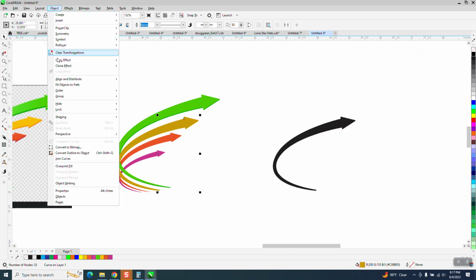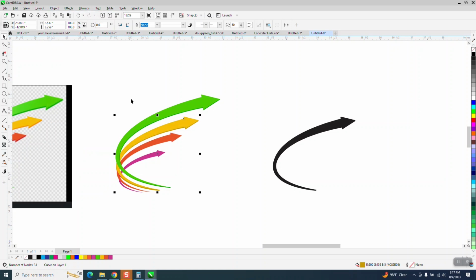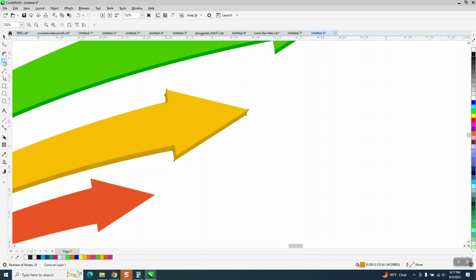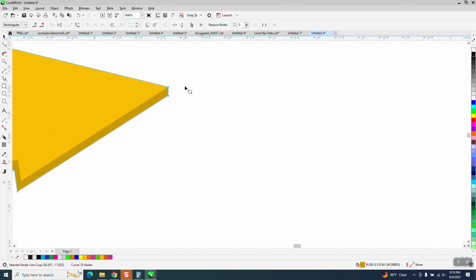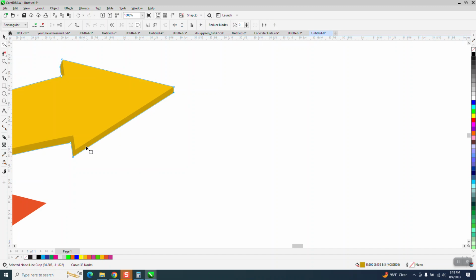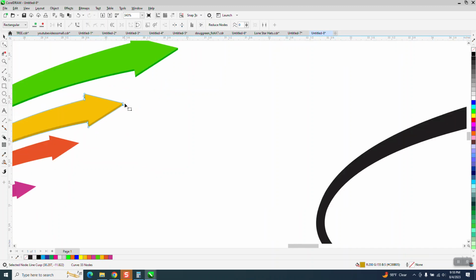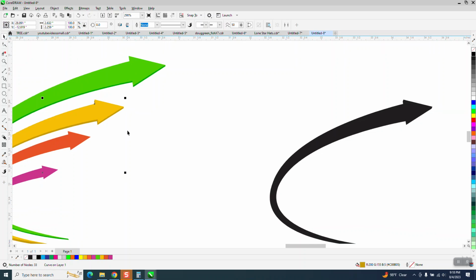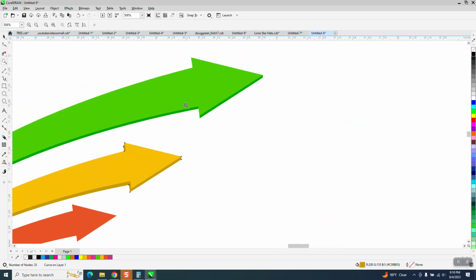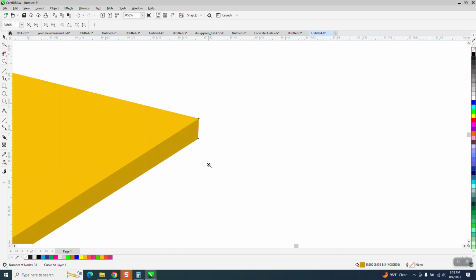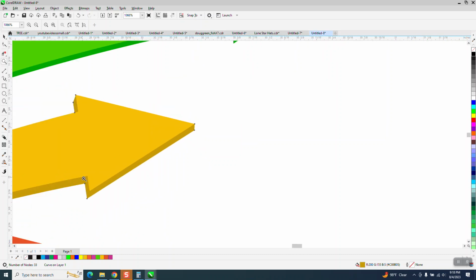Then I need to go to Object, Order, Back of Page, and look what it did. The same thing on the arrow. You can straighten it out, maybe a little bit more to your liking. The same thing I did on the other side. But that looks pretty realistic, pretty three-dimensional. And then just do it to the other two arrows.